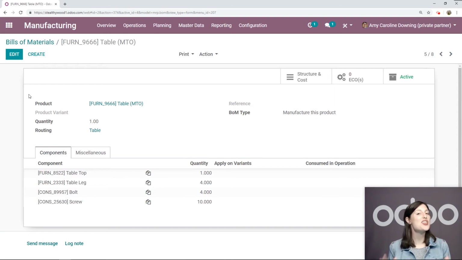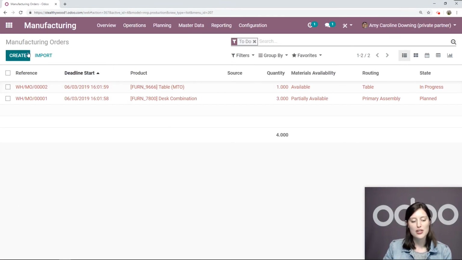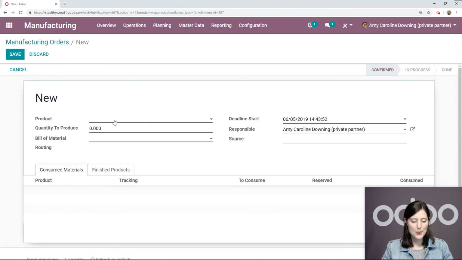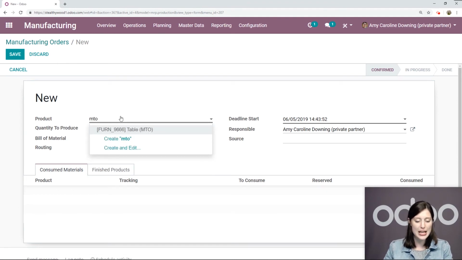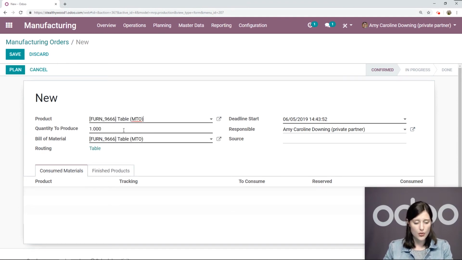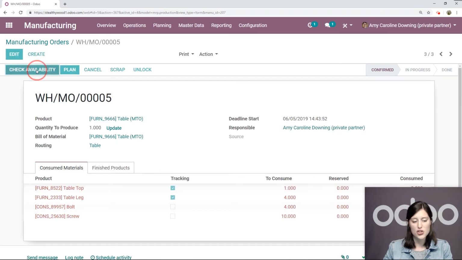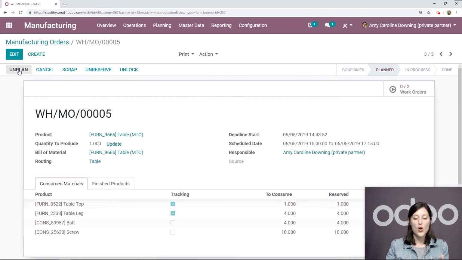Now that we have set everything up, let's go ahead and see it in action. So we're going to create a manufacturing order for this product, the Make to Order table. So let's go to Manufacturing Orders, Create. Okay, I'm going to choose the Make to Order table. All right, good. We can save. Now, once we do this, we can check the availability. We have everything in stock, so let's go ahead and click on Plan. Now, when we click on Plan, we're going to see our work orders in the right corner here. So we have 2.